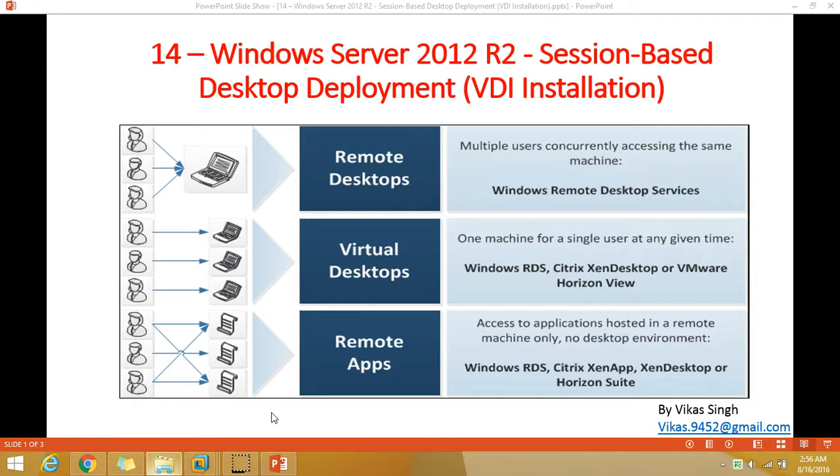And in this video I'm going to show you how to install and configure session-based desktop deployment by using VDI installations. So in VDI installation we have basically three types of deployment. The first one is remote desktop.